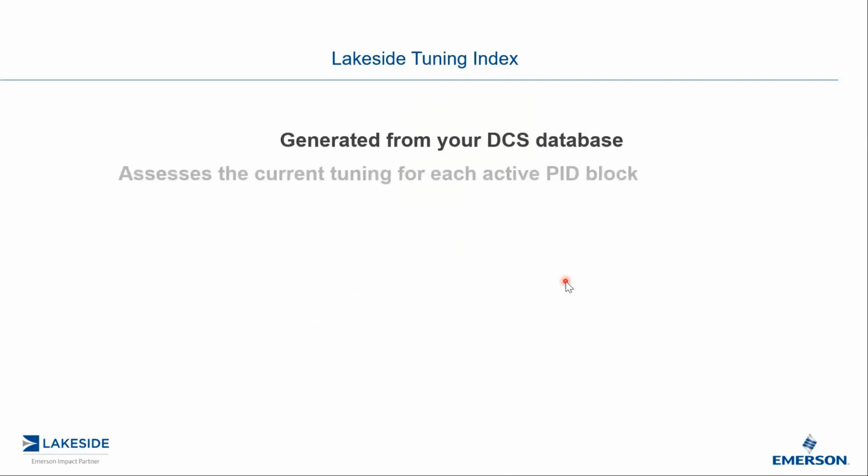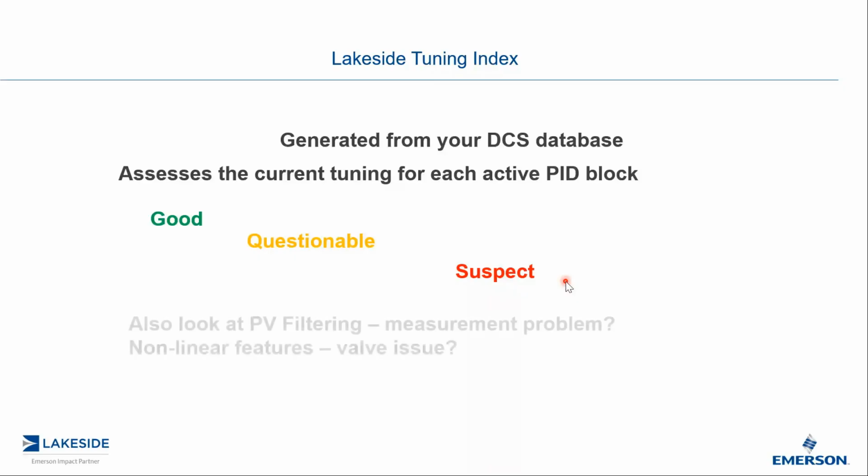How do I generate it? From the DCS database, I can take a database export, and I examine each loop and assess whether the tuning for each is good, questionable, or suspect.